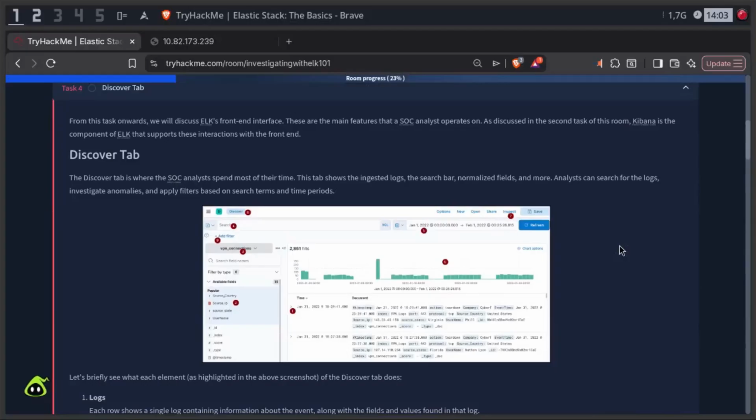From this task onwards, we will discuss Elk's front-end interface, which is the Kibana. These are the main features that a SOC analyst operates on. As discussed in the second task of this room, Kibana is the component of Elk that supports these interactions with the front end. The Discover tab is where the SOC analyst spends most of their time. This tab shows the ingested logs, the search bar, normalized fields, and more. Analysts can search for logs, investigate anomalies, and apply filters based on search terms and time periods.